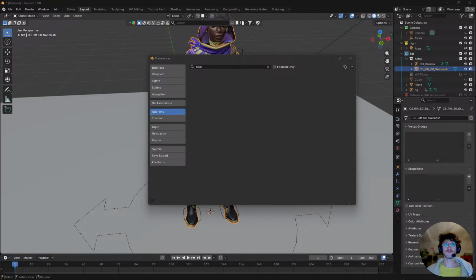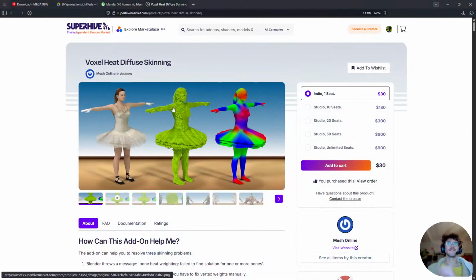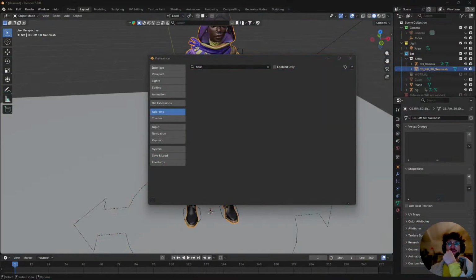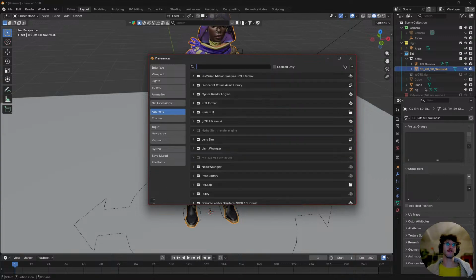Oh yeah, here it is. So there's this add-on called Voxel Heat Diffusion. It is a little bit expensive, $30, but it actually does a much better job weight painting your models automatically when you rig stuff. So I would recommend it just to save a lot of time, because nobody actually enjoys weight painting.